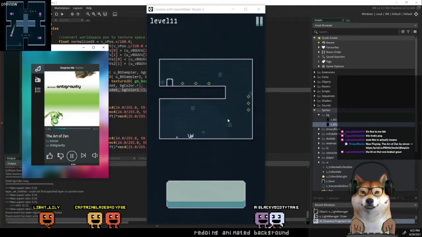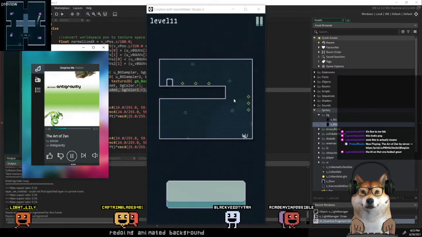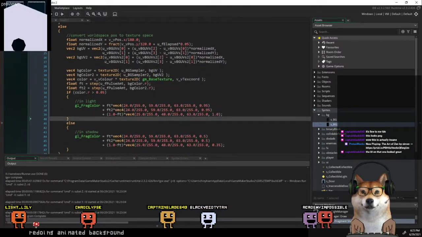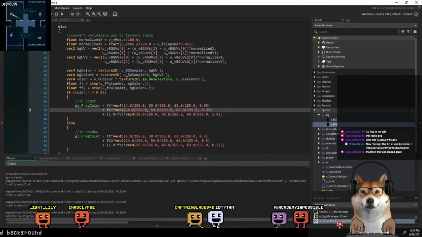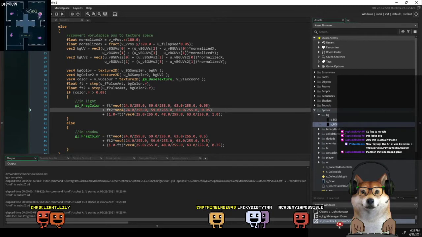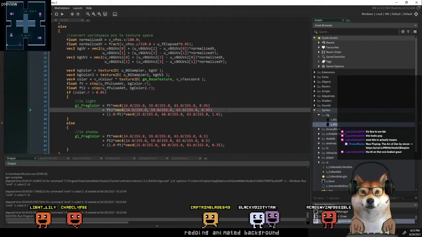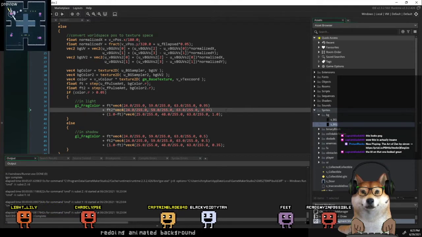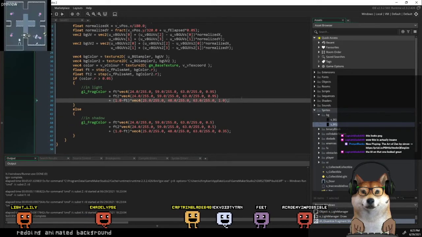Okay, now I'm looking at this and wondering why. Why is the color so different? I thought I put it the same color. What did I do?